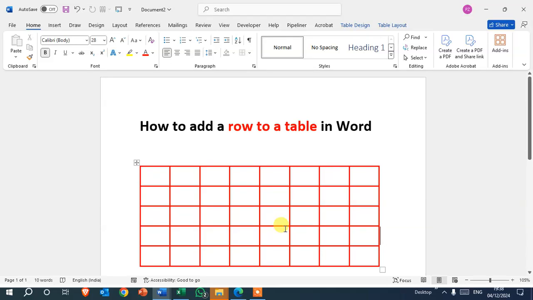Hello everyone, in this video we will learn how to add a row to a table in a Word document. So let's start in my Word document, and you can see here one table. Here I'm going to add the row.